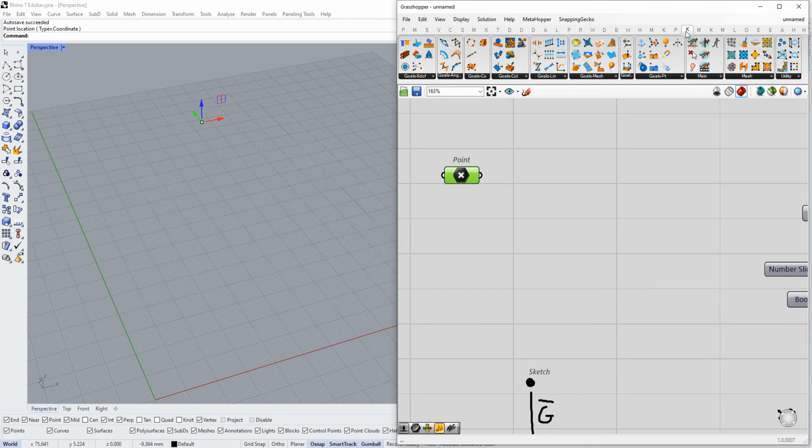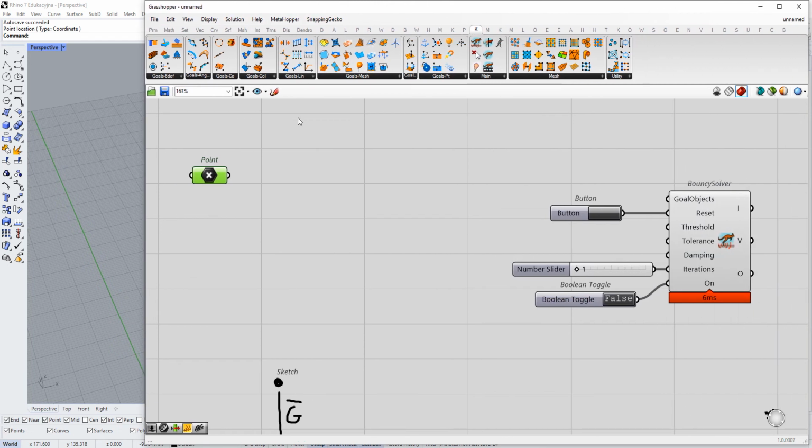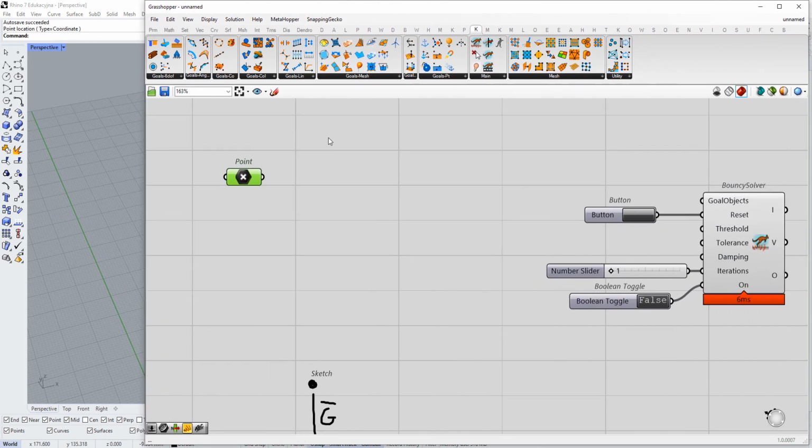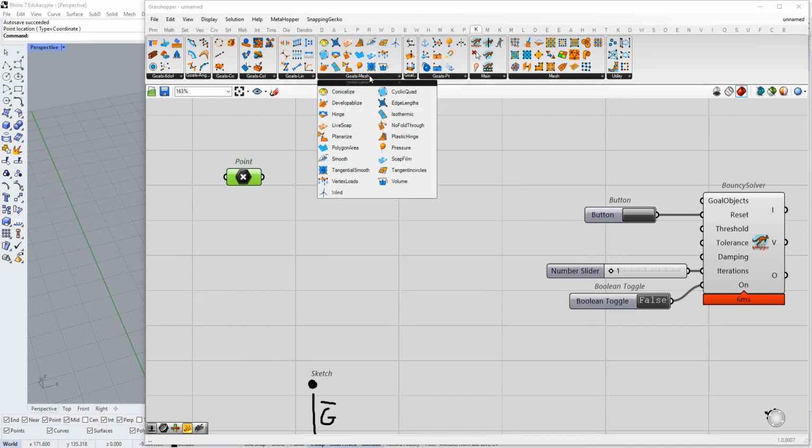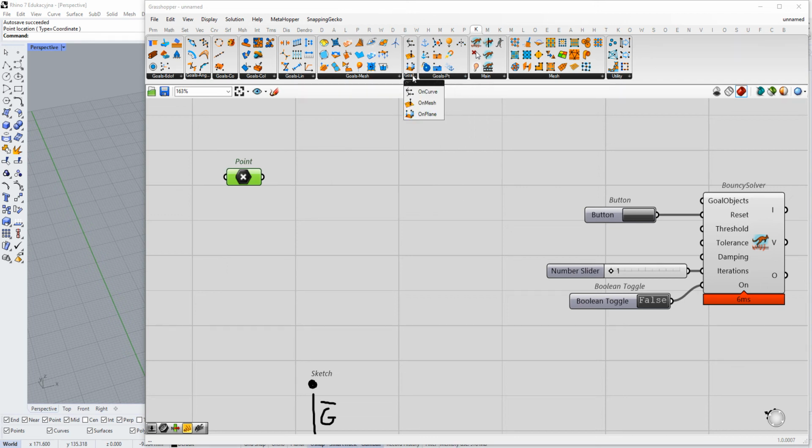I told you about those goals, and those goals are forces, as I explained, and they are categorized by geometry that they can affect, or something that is relevant to those goals. So you have goals for meshes, so these goals will affect whole meshes. You have goals for points. You have goals for preserving geometry on other geometry. You have goals for lines, etc.